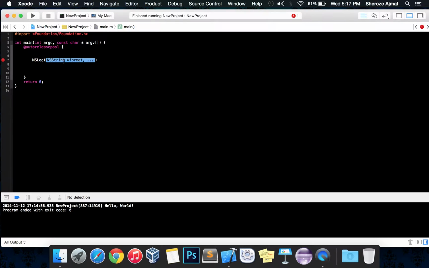And then in these brackets, you would see that it's asking for NSString asterisk format. Just avoid that, delete it, and now type in @ and brackets. Now what it tells NSLog, it's saying @, which means it's a string, and a string is basically a number of characters concatenated together and joined together.